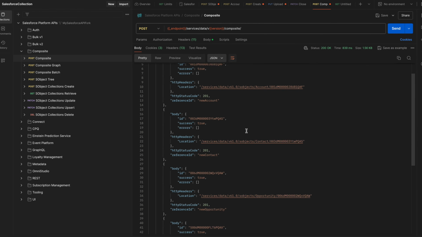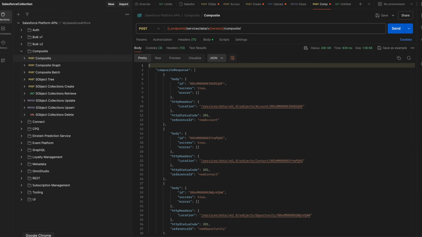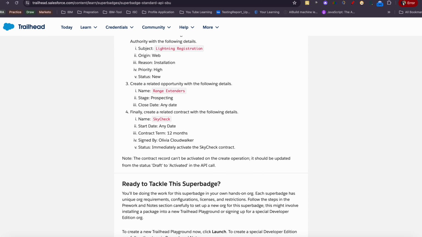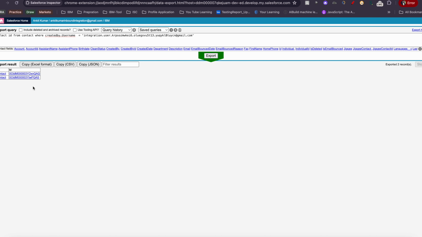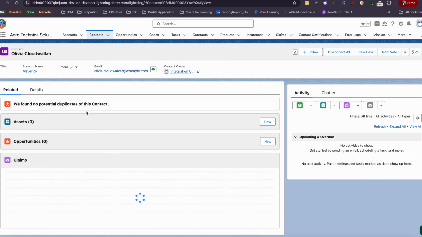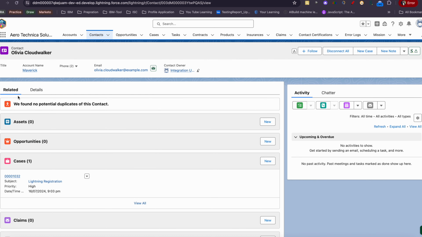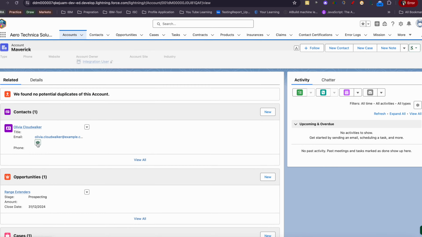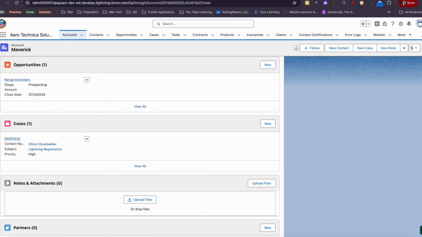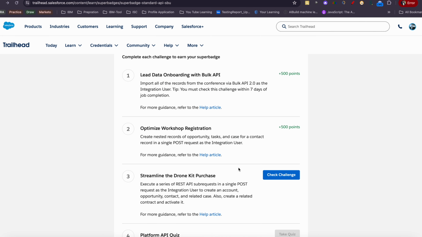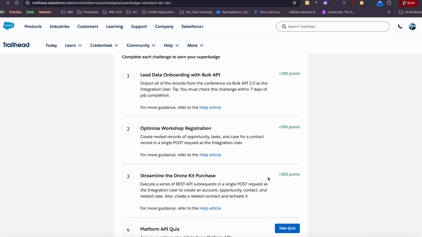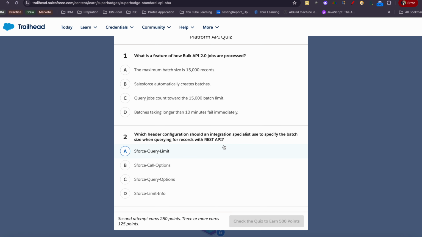Super. Yeah, we have completed one part of it. I'll quickly see here. Let's see. Must be this only. Okay, yeah, cloudwork at example.com. It has a case, account, contract signed by this, case, and everything is there. Cool. So let's give it a try. Yep, super. Yep, done.